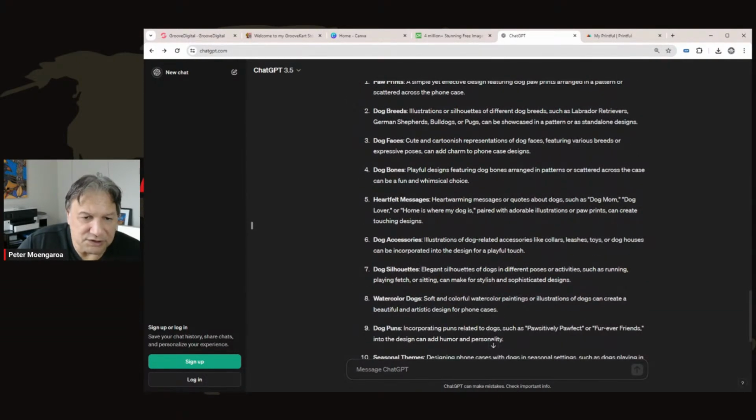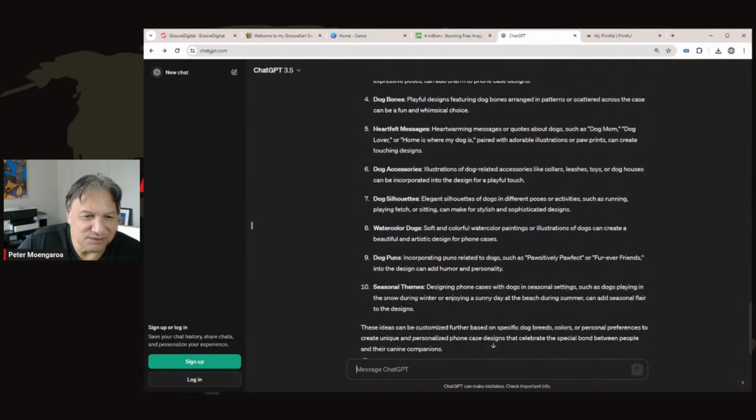Heartfelt messages, heartwarming messages or quotes about dogs, such as dog mum, dog lover, or home is where the dog is. Paired with adorable illustrations of paw prints can create touching designs. Yep, like that too. Dog accessories, illustrations of dog-related accessories like collars and leashes and toys. Oh yeah, I get that. So all in a kind of pattern design, all those different things.